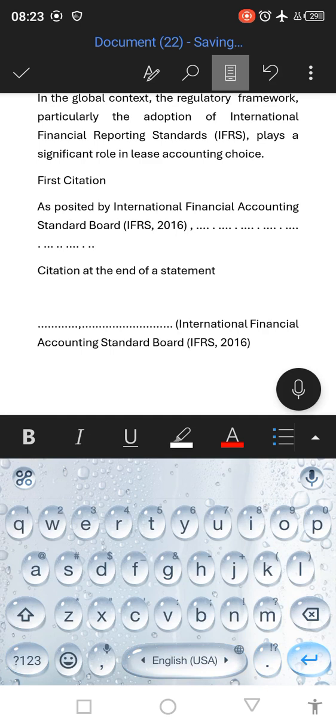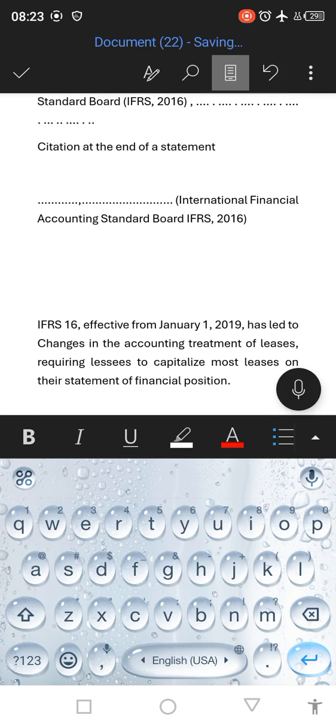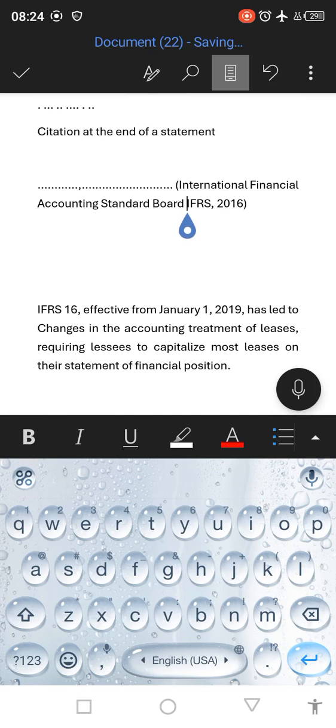International Financial Accounting Standard, IFRS, 2016. This is how it goes at the end of a statement. We are citing a corporate body. This is how it goes at the end of a statement.